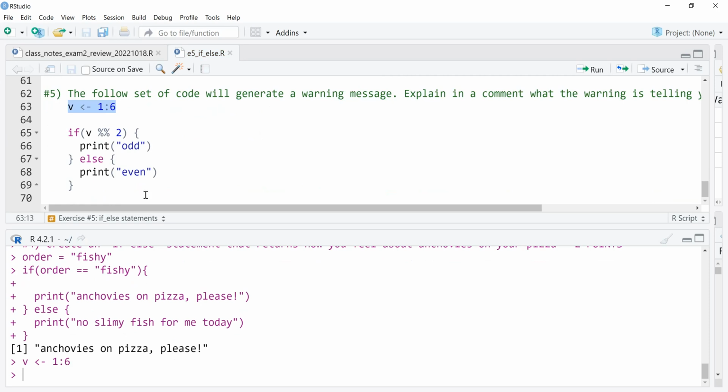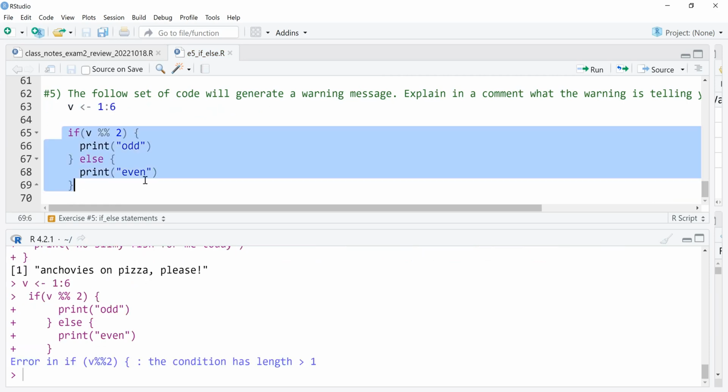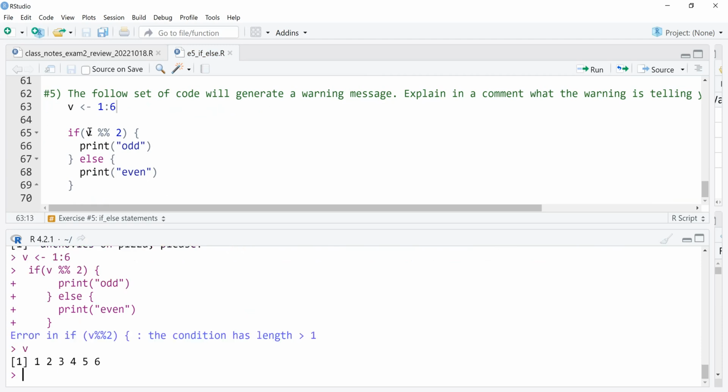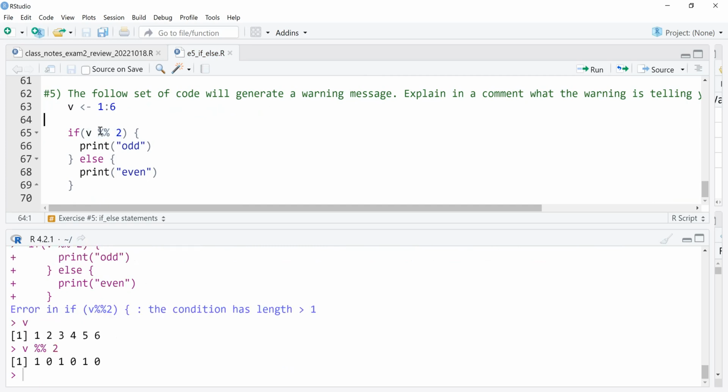So this last question is about understanding an error message. Okay. So this is what I was trying to avoid in the other one. The condition has a length of 1. So V has 6 values in it, and I'm asking it to evaluate whether V can be divided by 2.